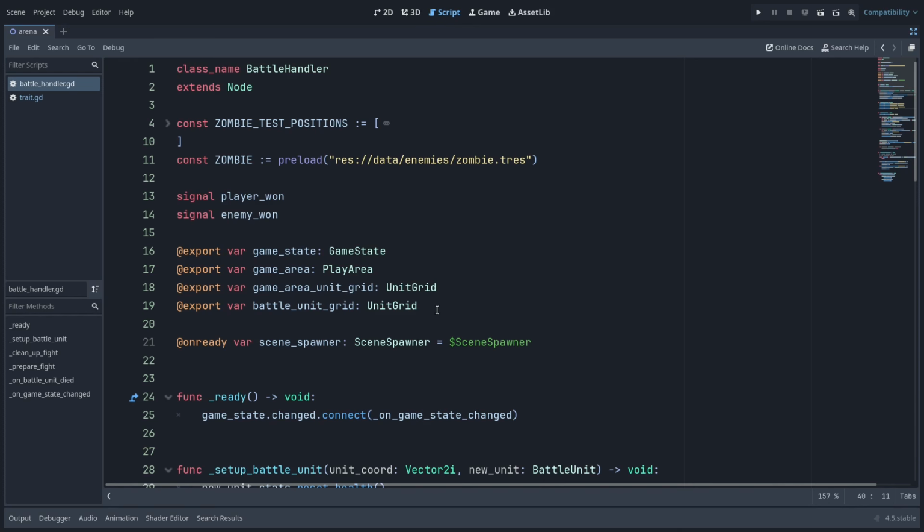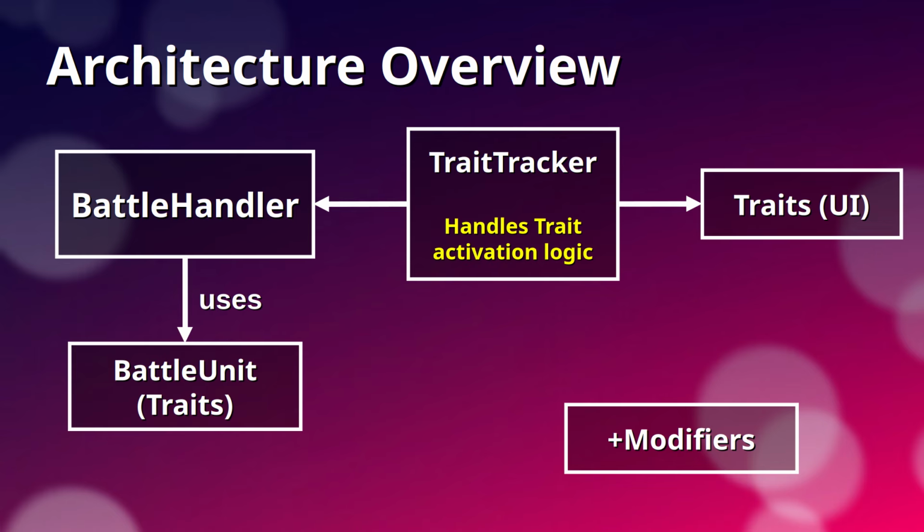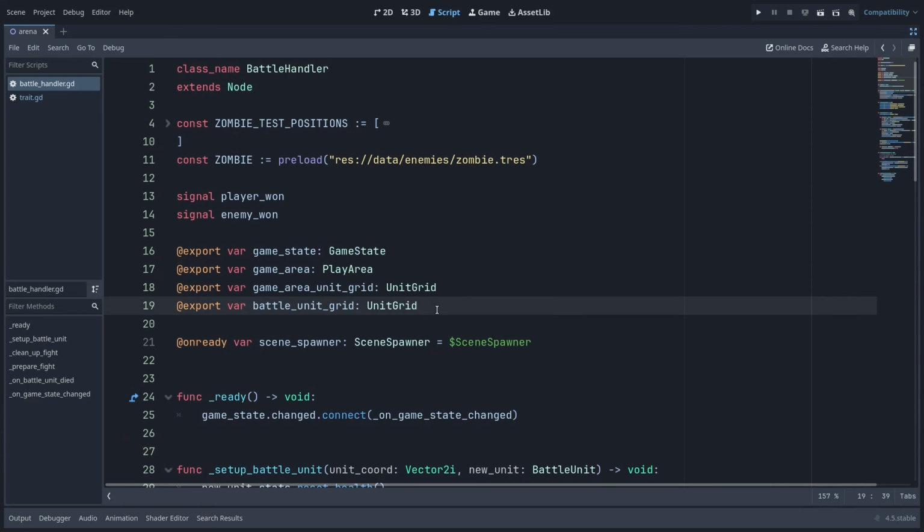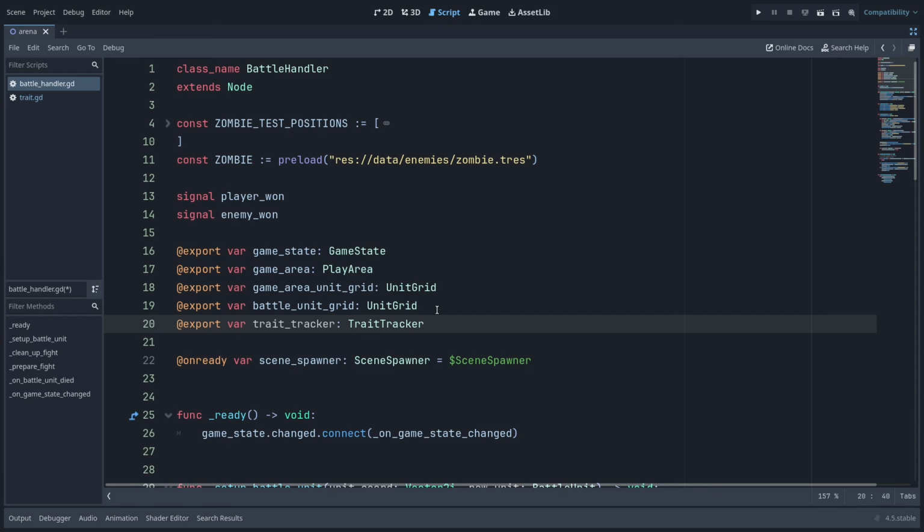If we go back to the architecture overview, this is where we started from, right? So we do need to have access to what traits we have active when the game starts or when a combat starts. So the reason why we wanted to split this from the UI is so that we have an explicit node handling and tracking all these traits. So we have an export variable reference to the trait tracker. We'll set this from the inspector, and now we immediately have access to this information.